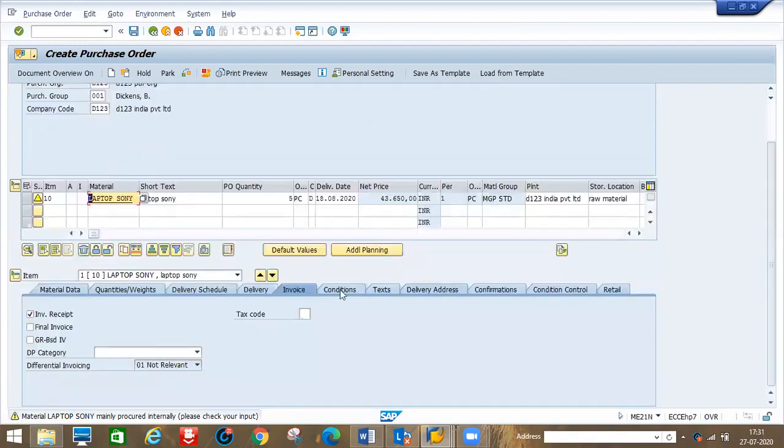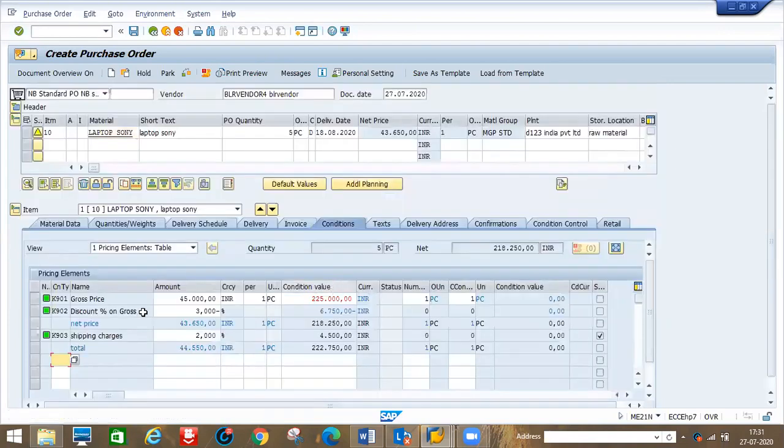How is it coming? We already maintained the conditions. If you click on conditions here, you will get K901. This is the condition we created. See, the vendor is giving gross price 45,000, 3% discount, after that 43,650 is the net price, plus 2% for shipping charges. The total comes to 44,550 per piece cost.